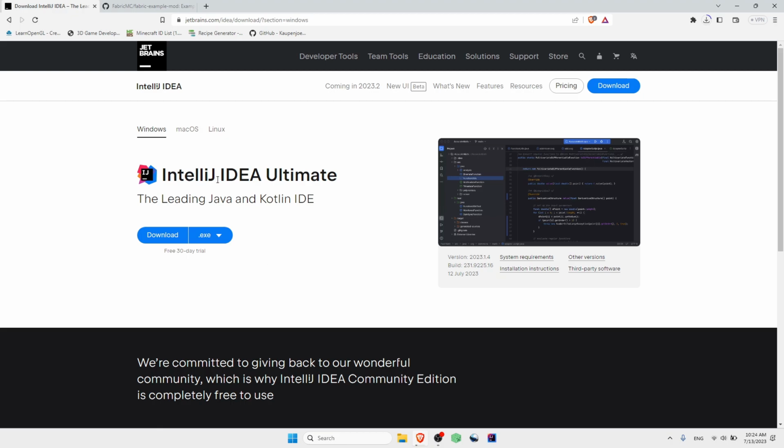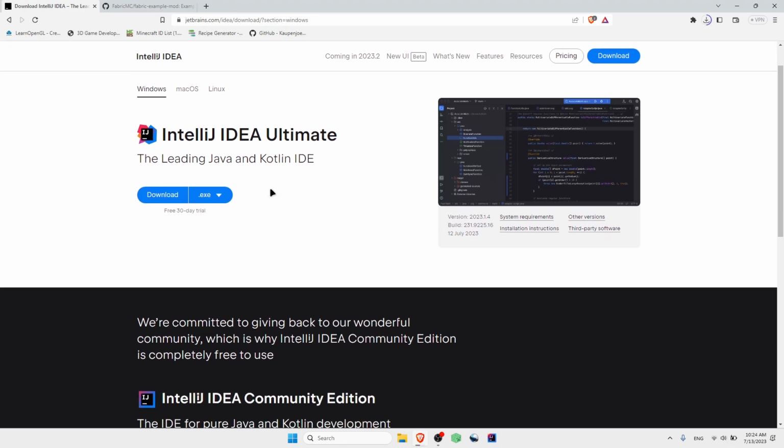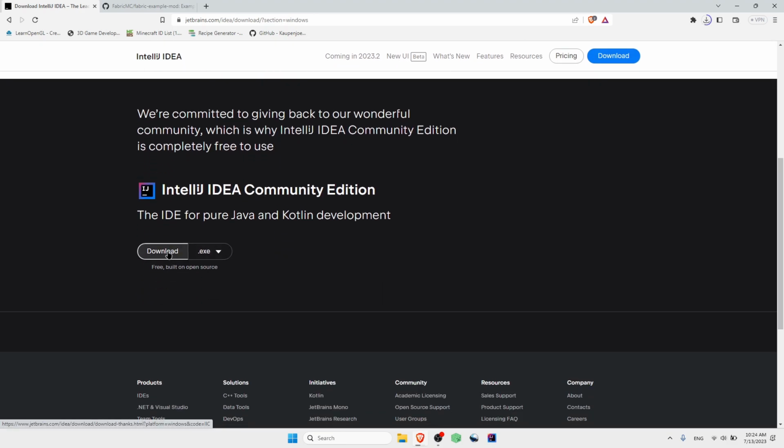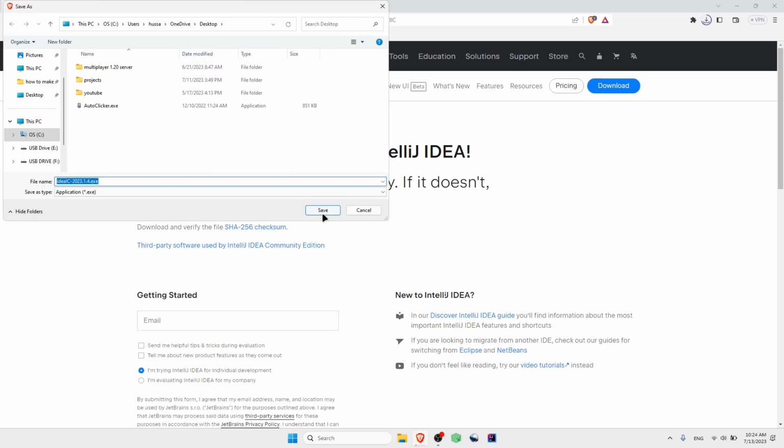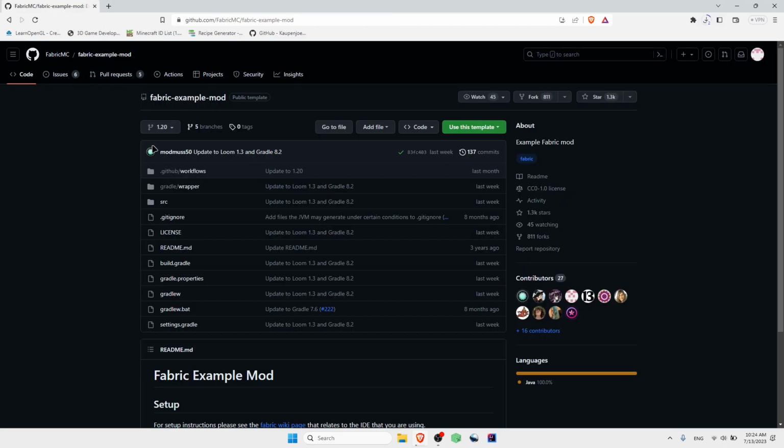So next up, you want to go into this website here, IntelliJ. Now this is going to be the IDE that we're going to be using. Feel free to use any IDE if you want, but I think IntelliJ is more suitable. So you want to scroll down and click download here. And there we go.